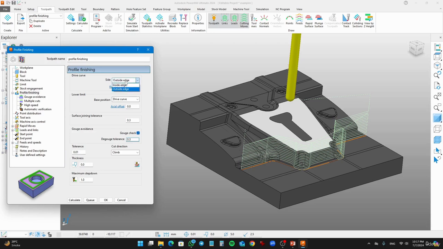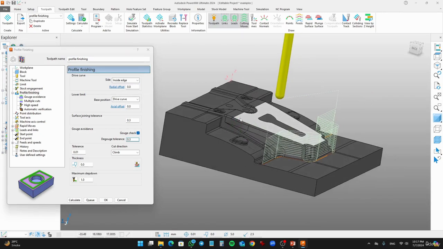Let's say that we're going to perform the inside edge, and what should be your lower limit? Just follow the drive curve. We say that just follow the profile curve, okay, or you can say the drive curve. We don't want any axial offset here. The surface joining tolerance is 0.3. We say that the gauge is enabled.